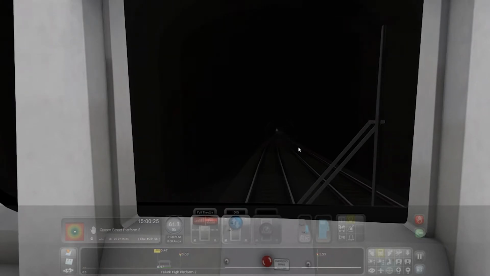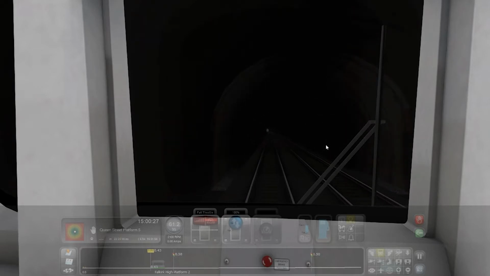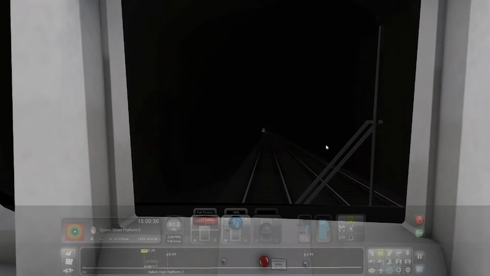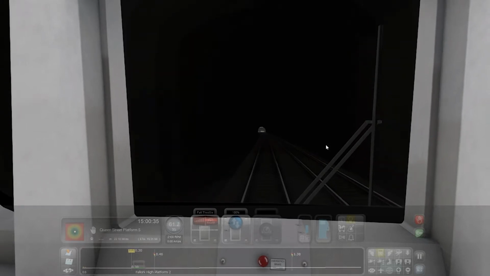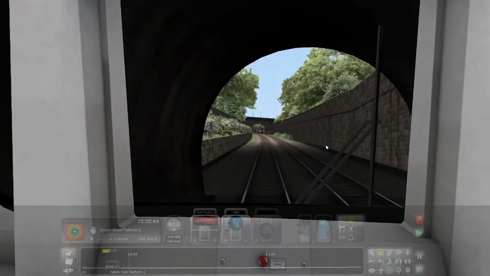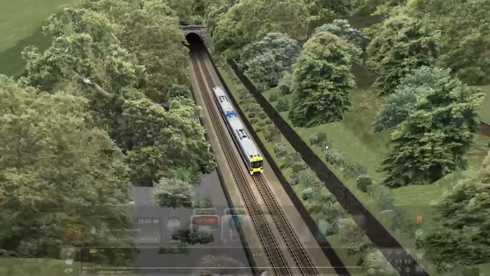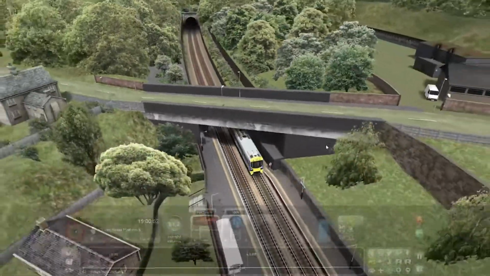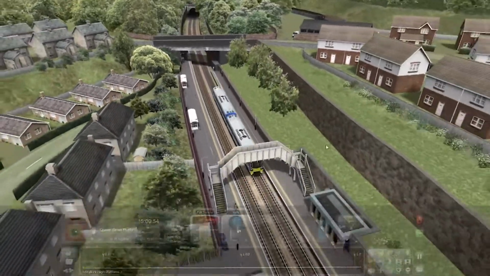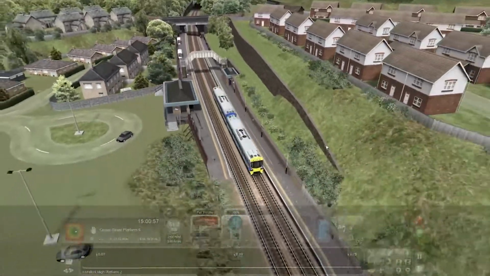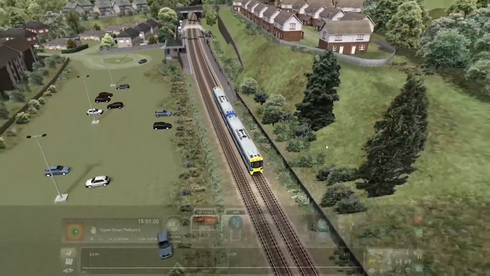Wow, okay, so we've gone into a tunnel, so it's automatically put us back into cab mode. Still no need to be anything but in full throttle at the moment. It'll be interesting to compare on the next episode when we drive something that can be a little bit more high speed. Oh, that's a great view. To see how that goes as we pass by another station. I missed the name of that one.